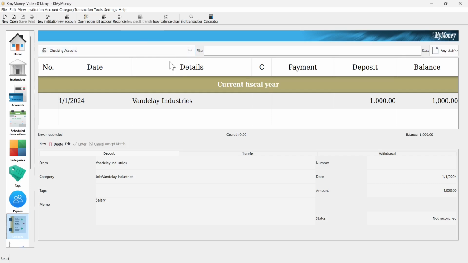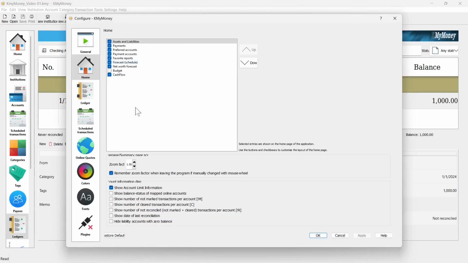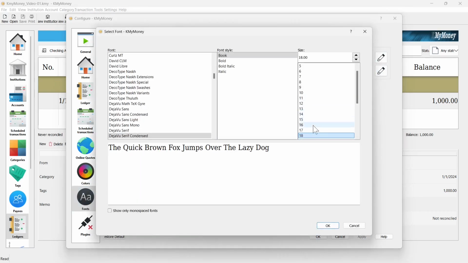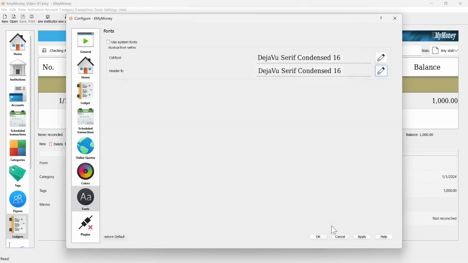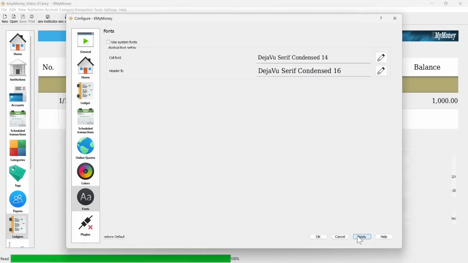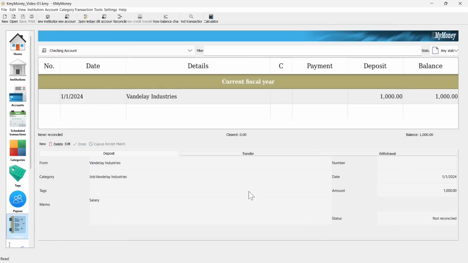Now the text for our ledger entries is a little big, so let's change that by going back into the settings, fonts, and instead of 18, we'll make this one 16. And instead of 16 for the cell font, we'll make this one 14. And apply. Okay, that's a little better. So those are the options for changing the text in KMyMoney.